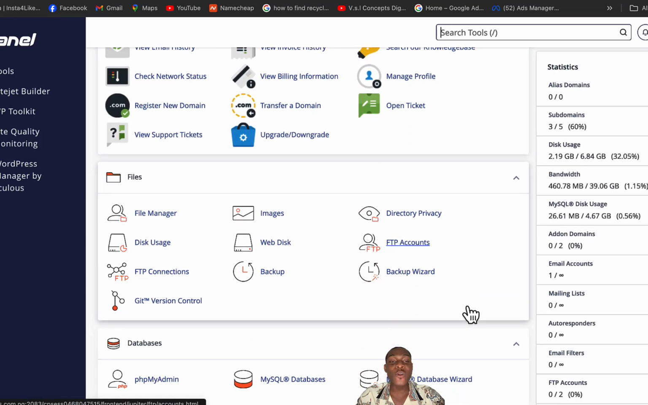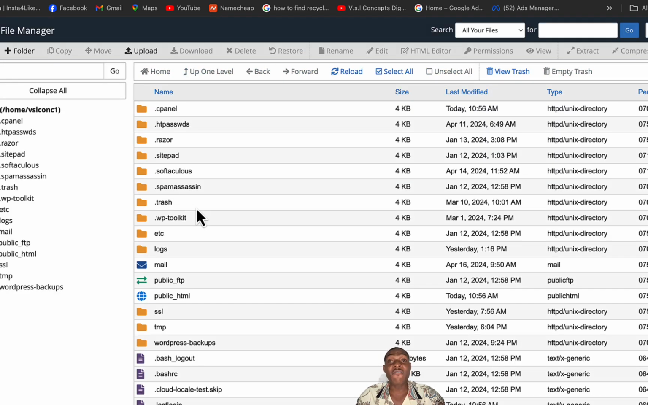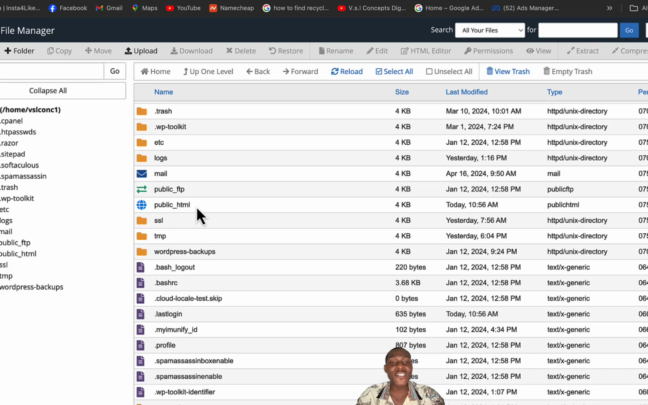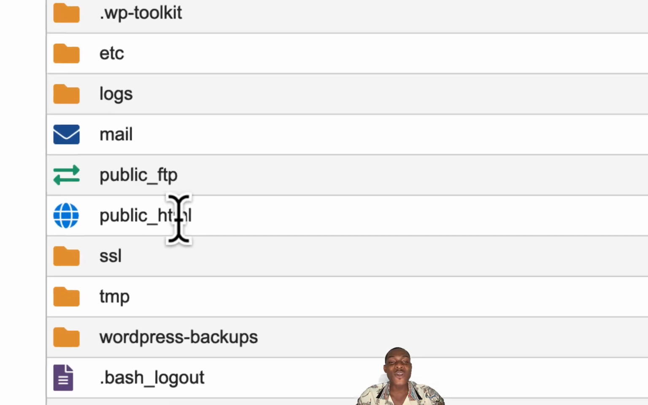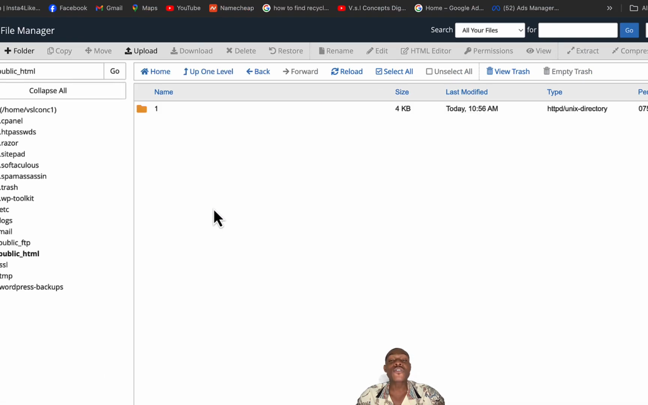Scroll down and head over to the section called File Manager. Click on File Manager. Now, once you click on File Manager, scroll down to the public_html folder. This is it here. Click on it. Once you click on it, you are going to find out that your public_html folder is empty. Ignore this one you're seeing here. It's because I have something installed. That's why you're seeing that. So yours is going to be empty.